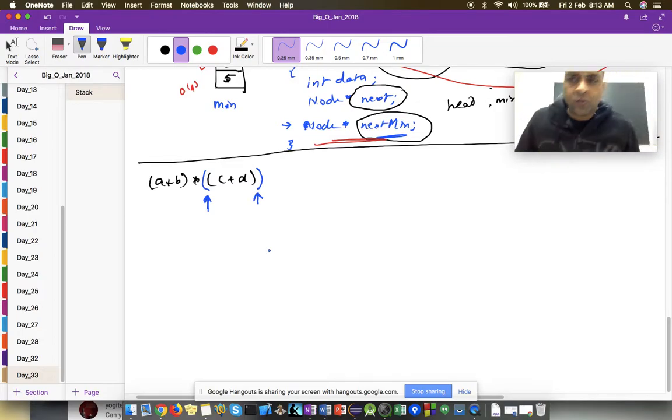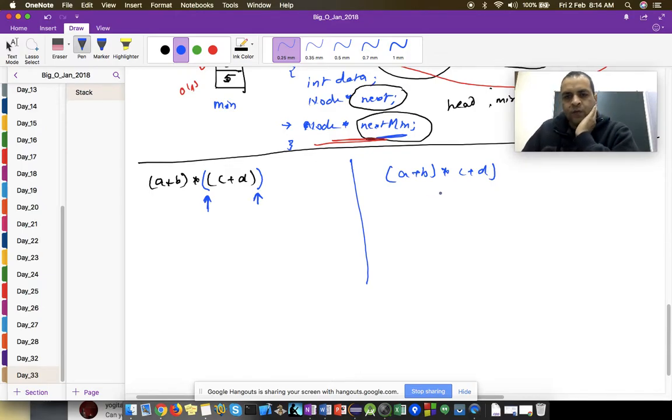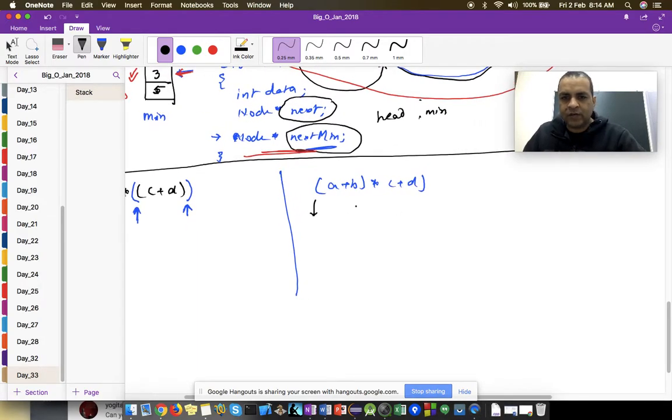So there are two types of questions. One question is whether the expression is correct or not, right? It is like a plus b and then into c plus d and open. So this is not a valid expression at all, right? This is an invalid expression. So checking whether an expression is invalid is a separate question. So let's take this question first: how will you check whether the expression is invalid or not? Then we'll come to the duplicate.